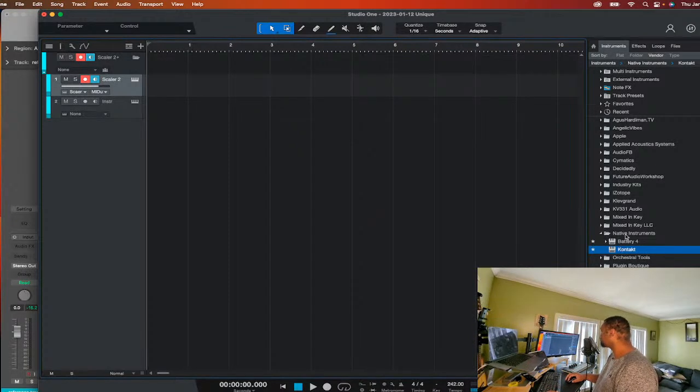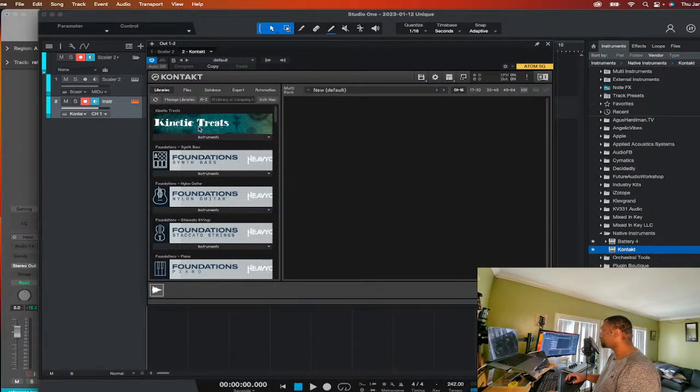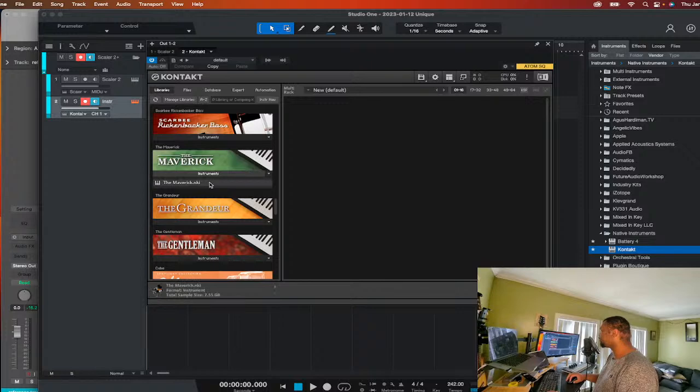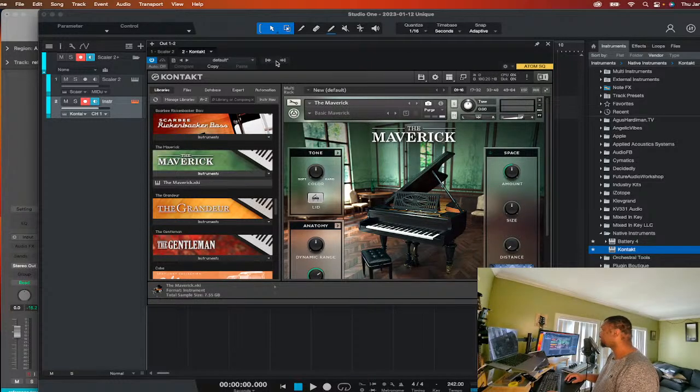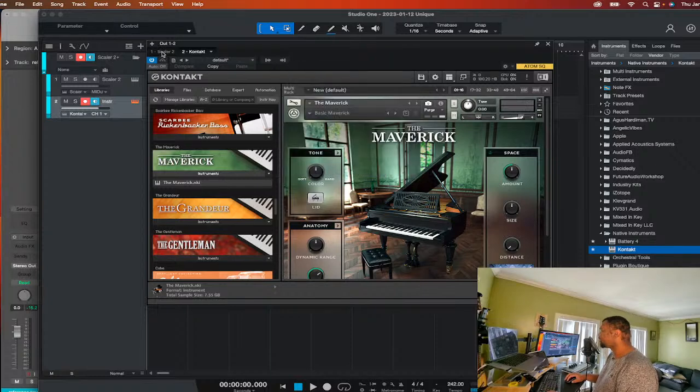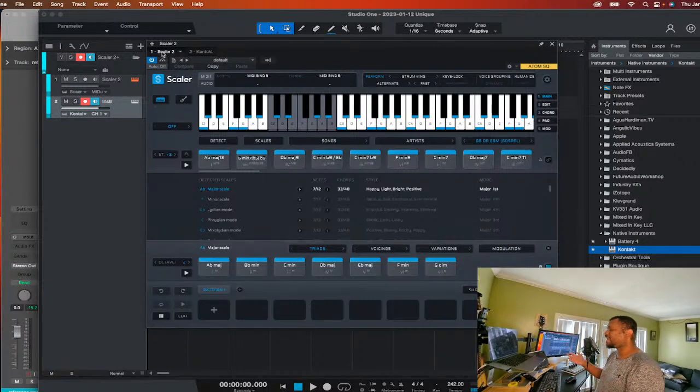So if I go in here and I pull up this, and let's say I choose a piano. So I got this piano, and I know I need to switch it over to Scalar 2. So then I go over to Scalar 2. And this is another thing that I like in Studio One that Logic don't have. It's easy to switch between plugins. It's snappy, it's quick, it's easy.